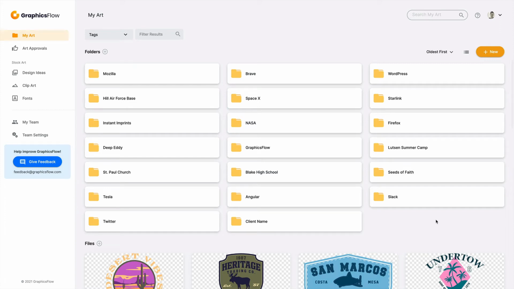In this GraphicsFlow video tip, we want to share a very simple methodology for managing and organizing all of your graphic files. So here we are in GraphicsFlow, and we're in the My Art workspace, and this is where you will organize, upload, and download all of your graphic files.